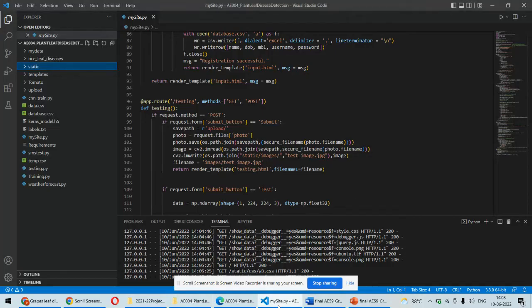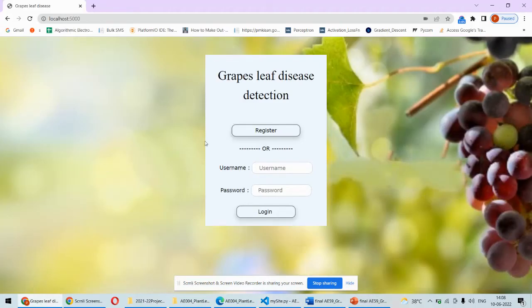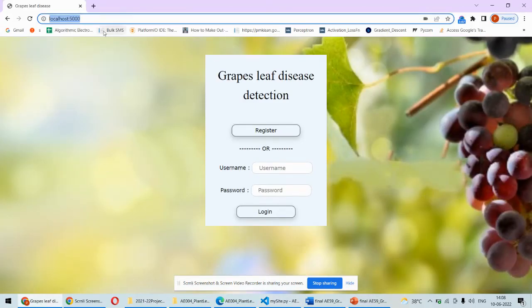Now coming back to the implementation, we will be running our project using VS Code. Currently it is running through VS Code, and once it is running on the local server, we can open localhost colon 5000. If you put this in Google Chrome, we'll be able to see this kind of interface, and this is basically the login page.